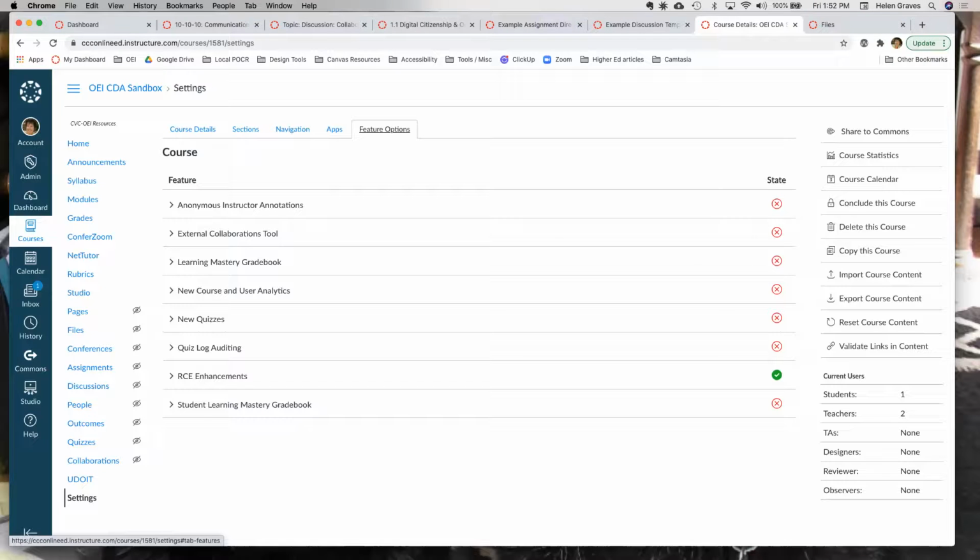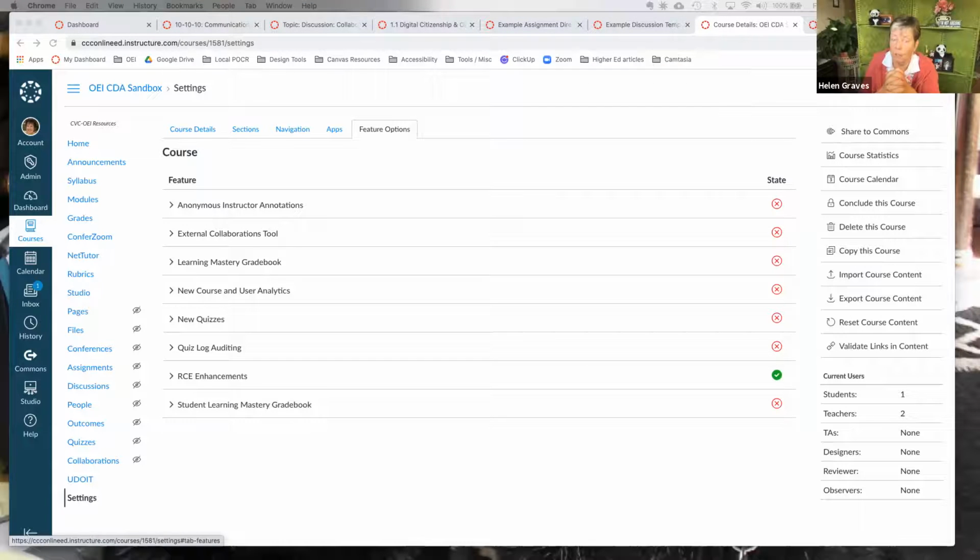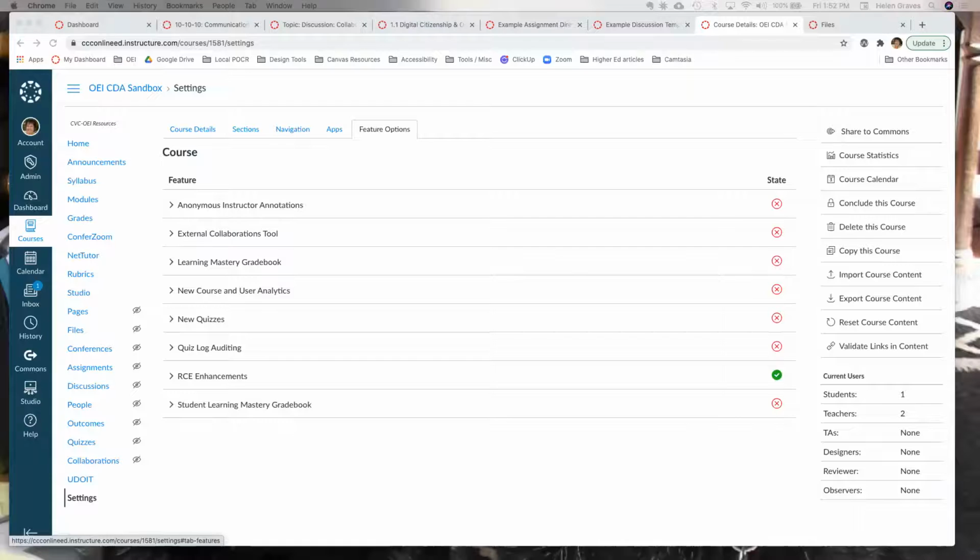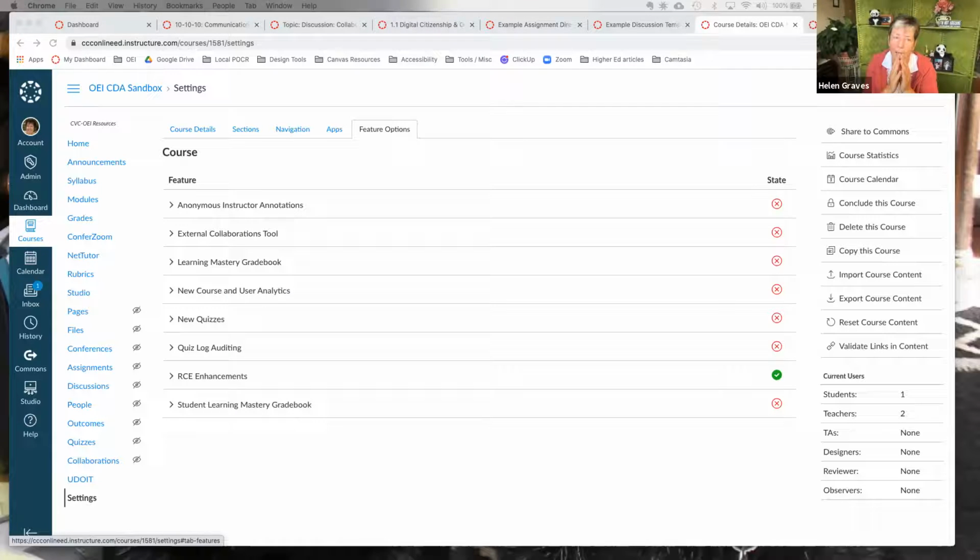So if we turn that on in one of our current courses, will that mess up anything? I wouldn't turn it on in a teaching course, because it will then be the default for everybody. So if students are editing a discussion post or something like that, they're going to have the new rich content editor instead of the old one. So I would just do it for now in your development shells until the college has officially gone to the new one.